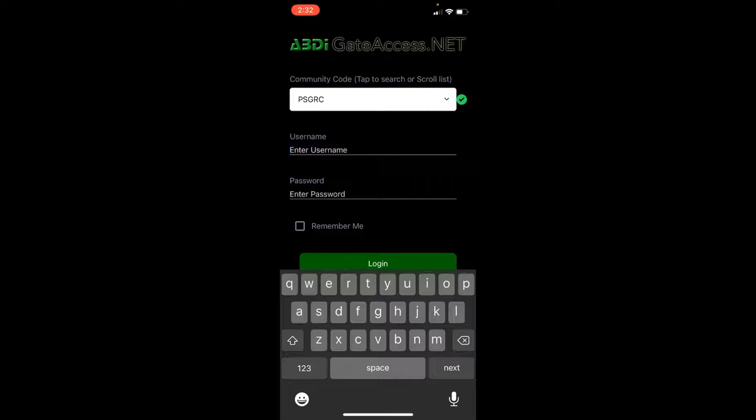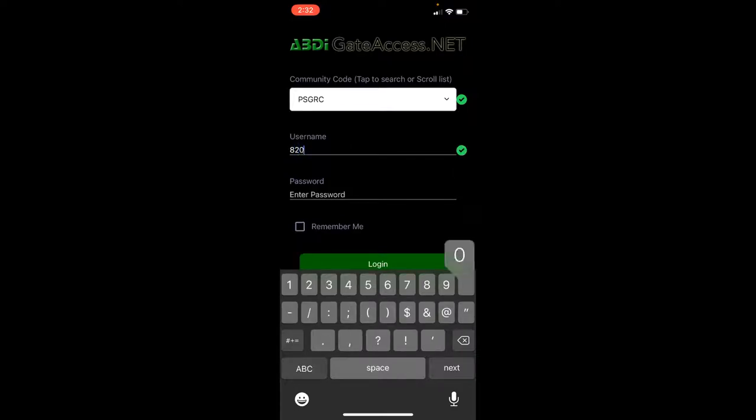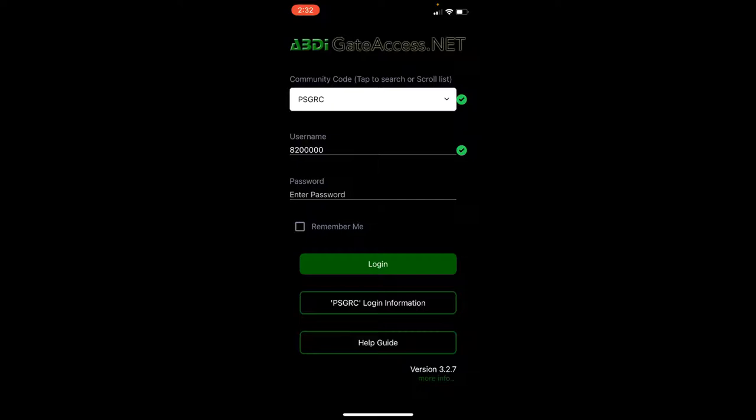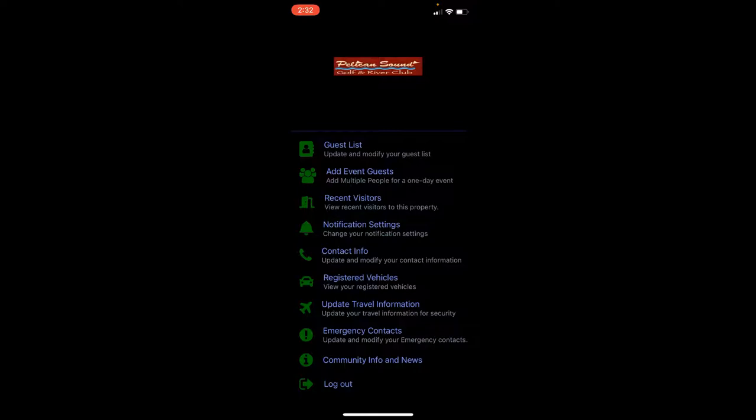Then enter your username, which is your 7-digit member number of the primary member, which will end in 2 zeros, and then enter your password. And then also select Remember Me so that the next time that you come into your Gate Access app, it will remember your credentials. And then just simply press Login. And then you have the menu options there.